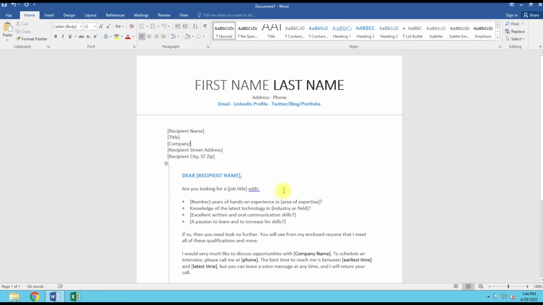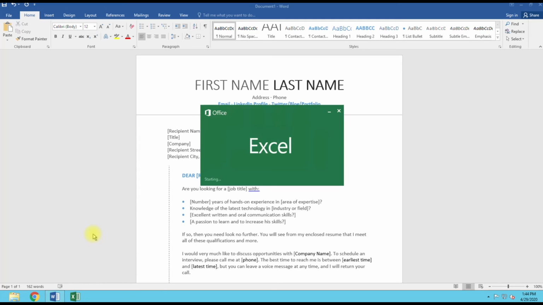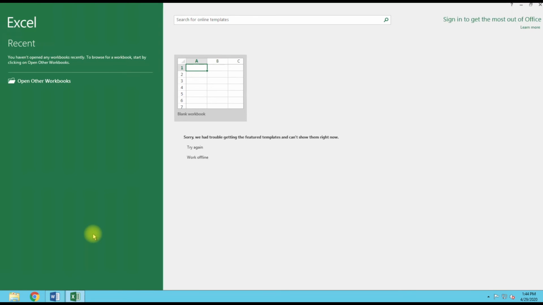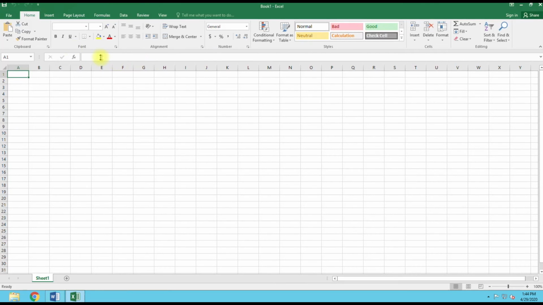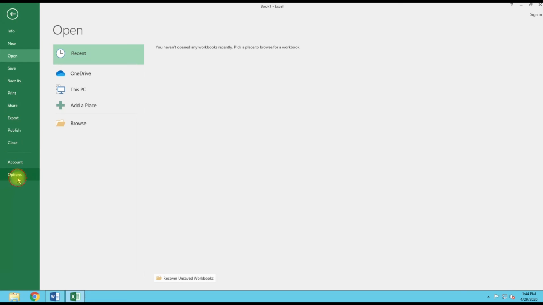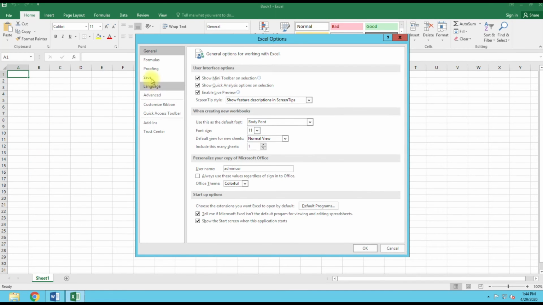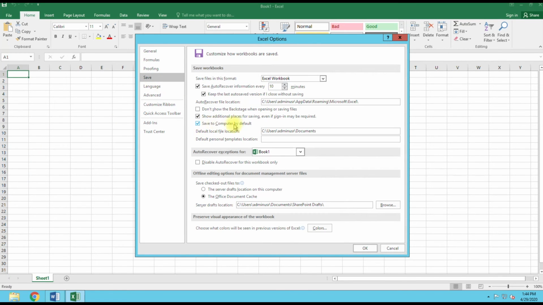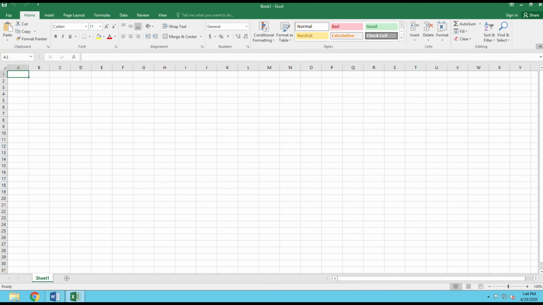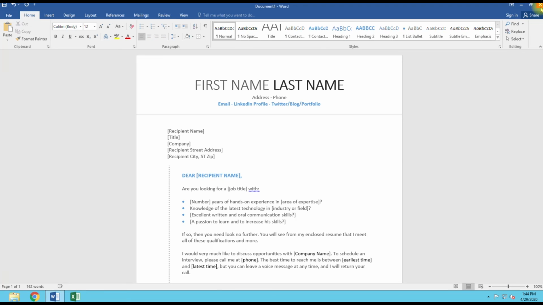And what's nice about this change is it actually changes it for all the Office products. So now when you open up Excel, PowerPoint, anything like that, you can go to the options in here, and you can see that it changed it for that too. So you can see save to computer by default. So it changed it for all your Office applications, which that's really nice that Office and Microsoft did that.